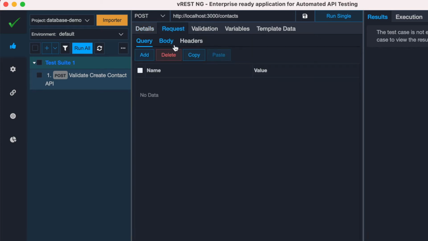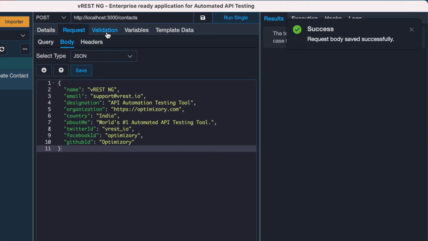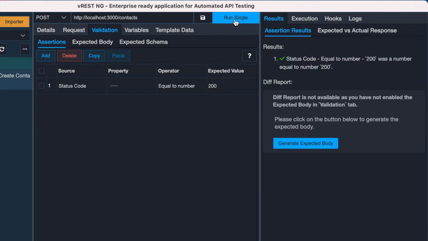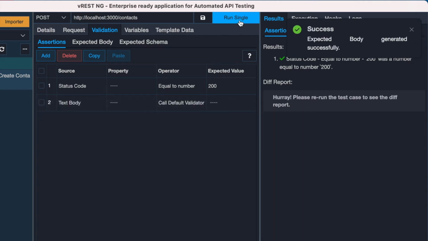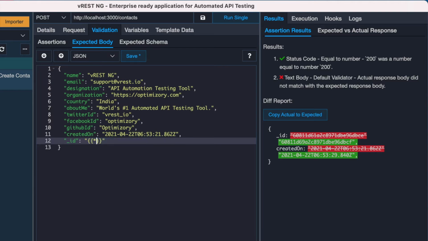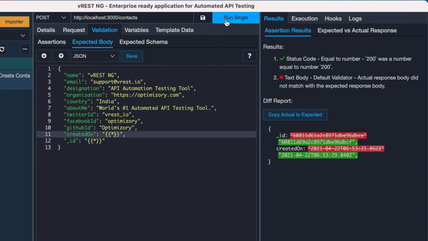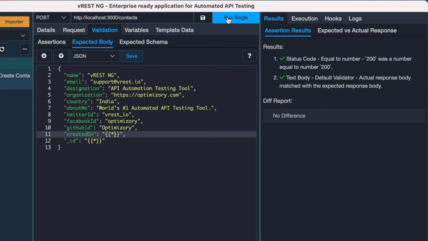Now let's provide the request body as well and save the request body. Now if you run this test case, as you can see that our test case is working fine. We may even generate the expected body and ignore the dynamic part in the API response. So far we have validated the response content. So in this way you may create a test case which is working absolutely fine.